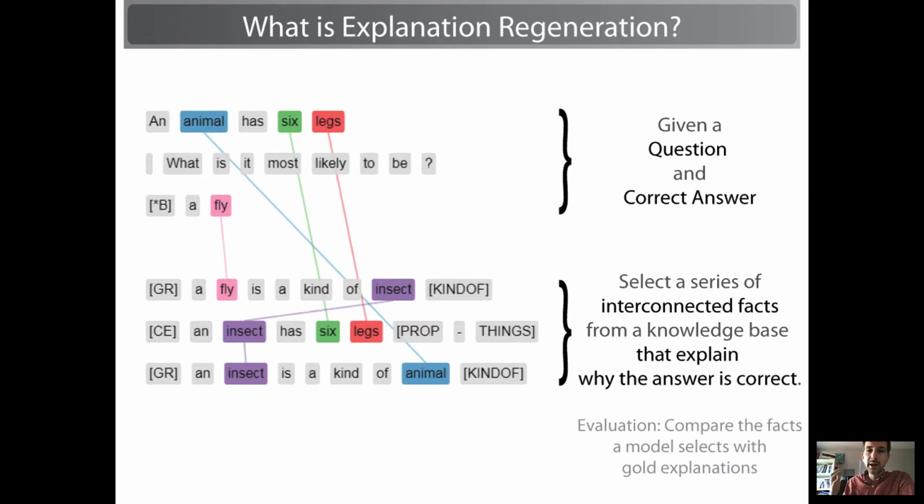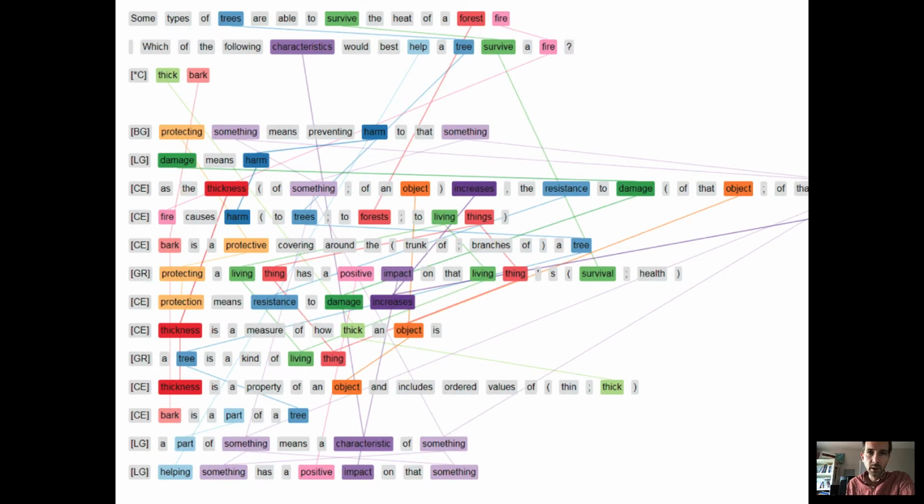Now, again, this is sort of a cartoon example because it really easily fits on a single slide. This is another example explanation that contains many more facts. And by the way, these explanations are drawn from the Worldtree multi-hop inference corpus that contains a large number of these sort of multi-hop explanations. The question here is, which of the following characteristics would best help a tree survive the heat of a forest fire? So, what characteristics help a tree survive the heat of a forest fire? The answer here is thick bark.